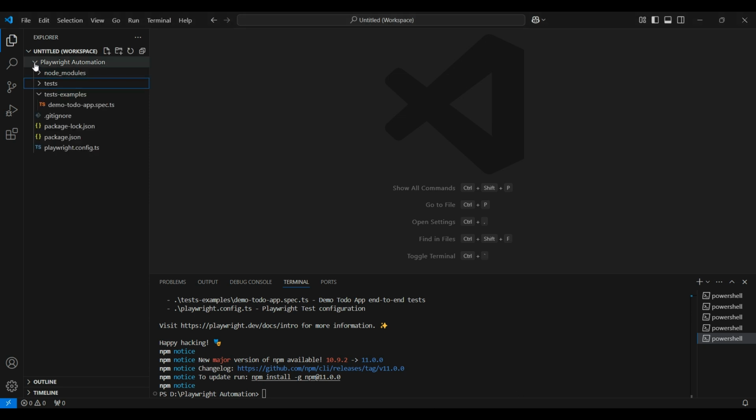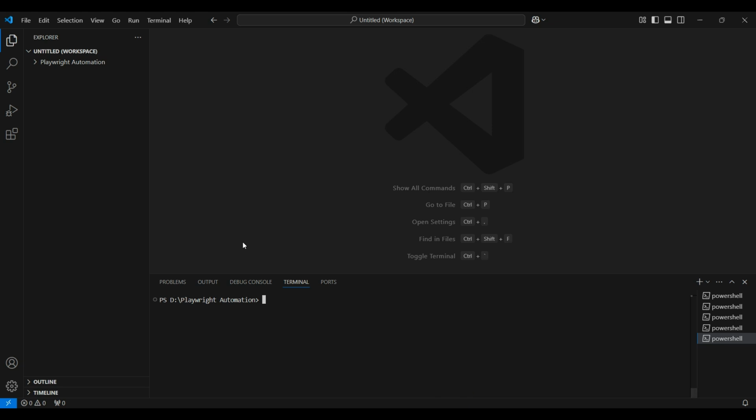If we expand this Playwright Automation folder, we can see that Playwright is installed. I'll make some other video and I'll explain each and every component of it. Now, let us make sure that we have installed Playwright properly, and let us execute some of the scripts Playwright has given us. So to test, go to the terminal and type npx playwright test and press enter.